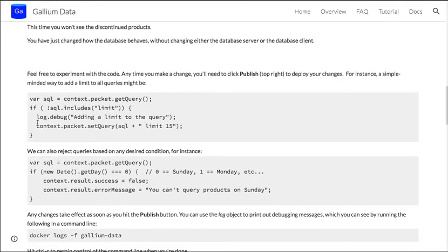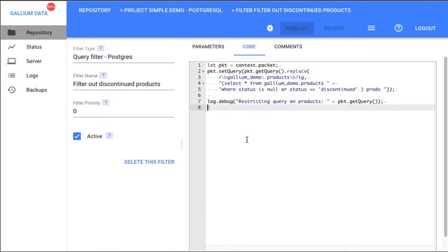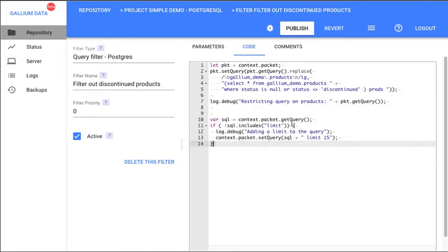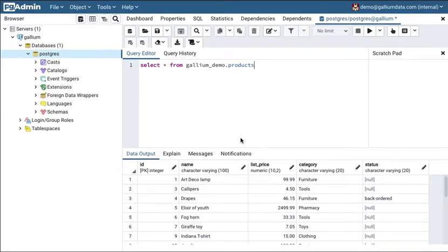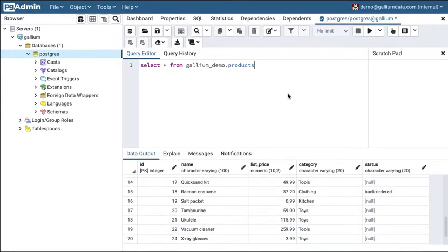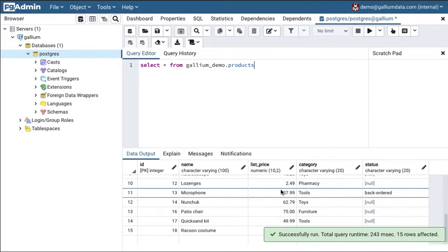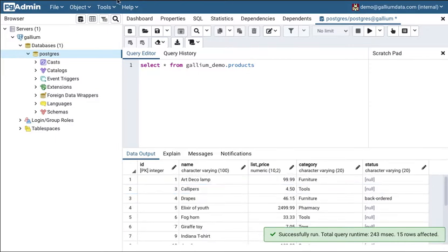For instance, we could just say, well, I don't really like it when people retrieve too much data as part of a query. So I'm going to add automatically a limit. And if I go back here and I'm getting 21 rows here, if I rerun my query, suddenly I'm only getting back 15 rows.